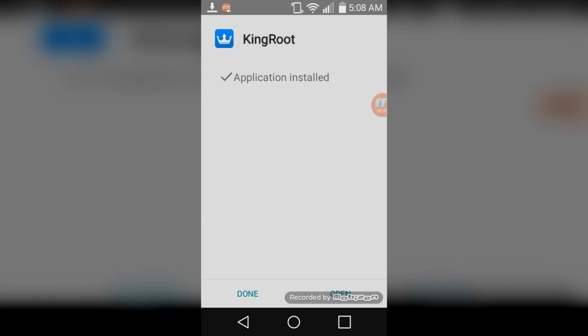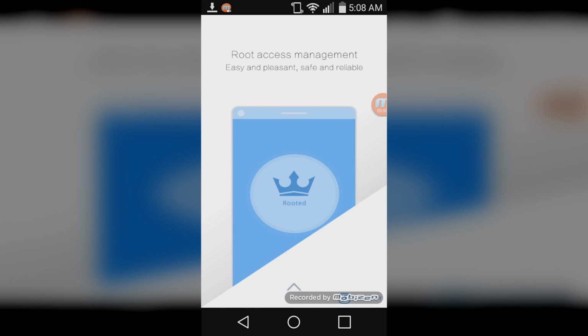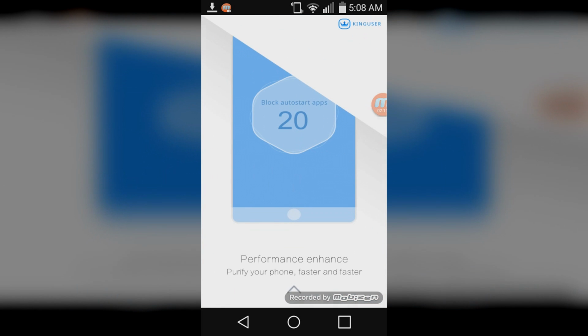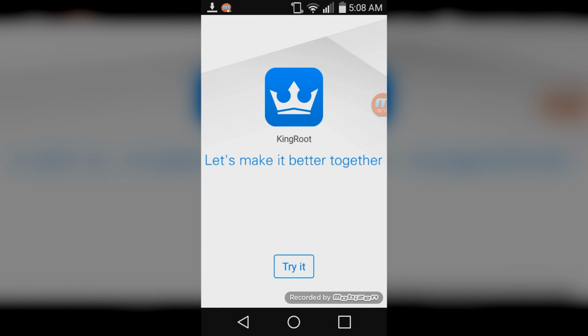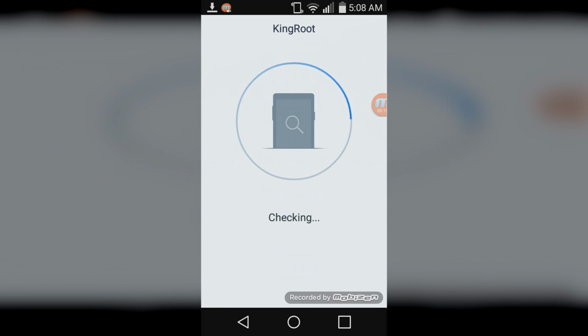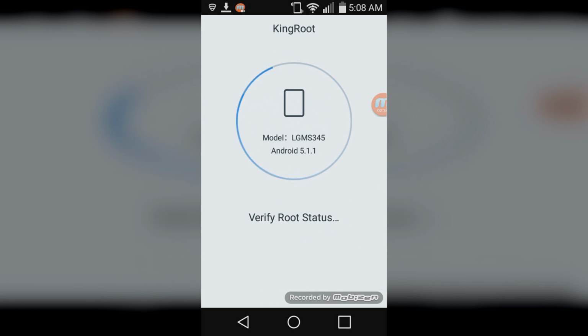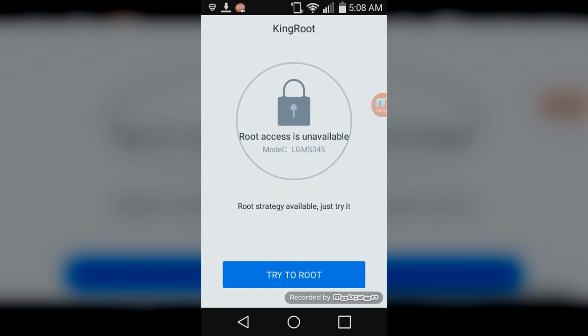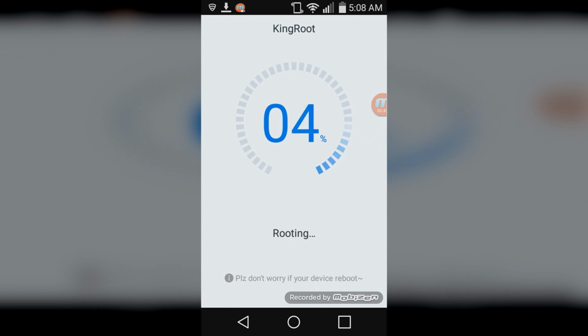Alright, click on open. Now, you guys are going to just swipe up again, and now what you guys are going to do is tap on try it. If Kingroot works on your phone, it's going to say root strategy available, just try it. Now if it doesn't work, it's going to say root strategy is unavailable. Mine says root strategy is available, so I'm going to tap on try to root, and now Kingroot's going to be rooting my phone. Now make sure you guys are connected to your internet, and if your phone restarts, it's completely normal. If your tablet or phone restarts, do not panic. Just wait it out, and I'll be right back when it's finished.